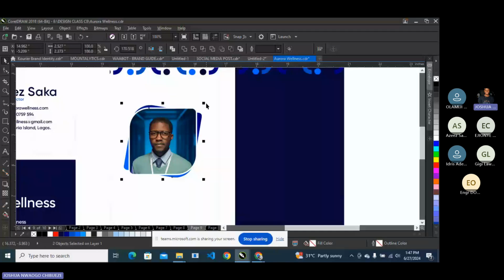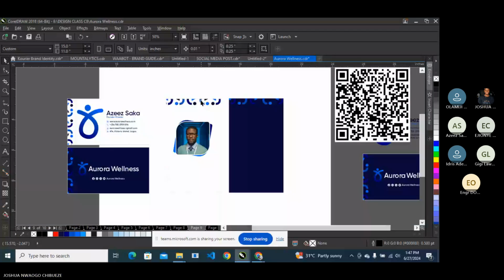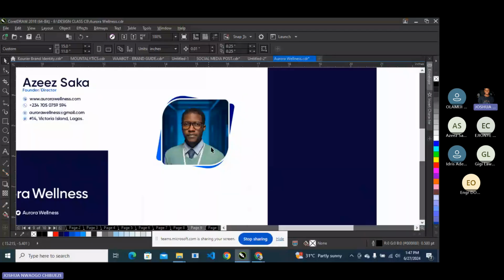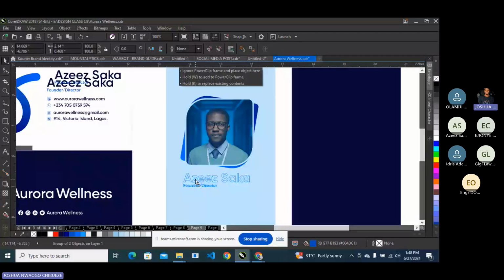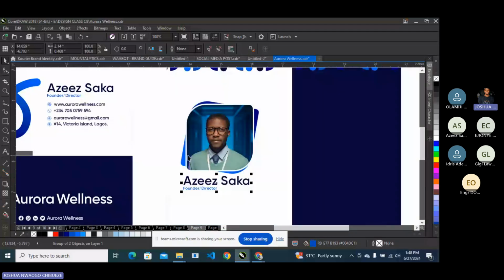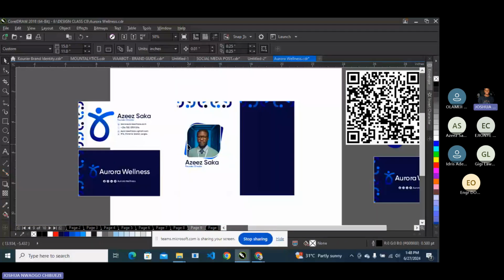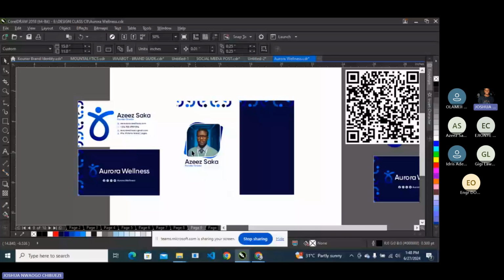We don't know this guy's name, so we'll just continue with it as is. This time we might decide to leave the name at this side. It's still looking cool, right? But if we're going for a more centralized arrangement, I might decide to take this logo up here.